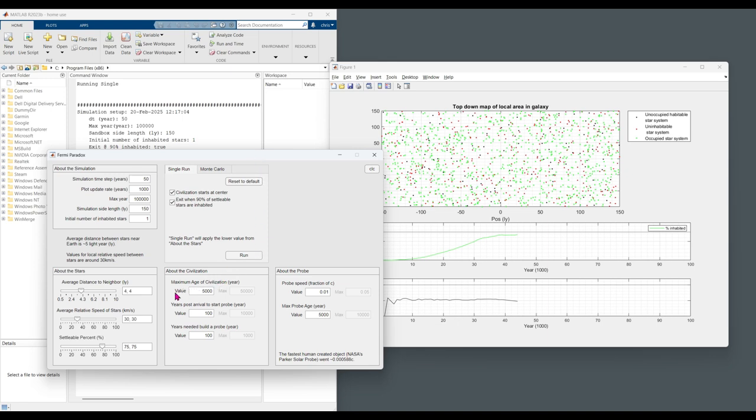Now, to vary these parameters a little bit, we can enter into here. The actual distance between stars near Earth is about 5 light years. So let's change that. Let's make things a little bit harder with a 60% settleable rate. Let's say it takes civilizations 500 years to build a probe.